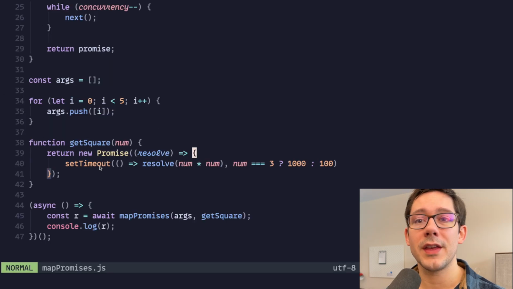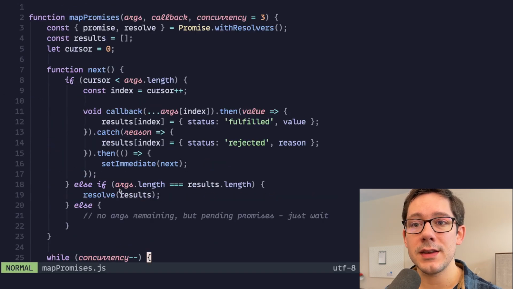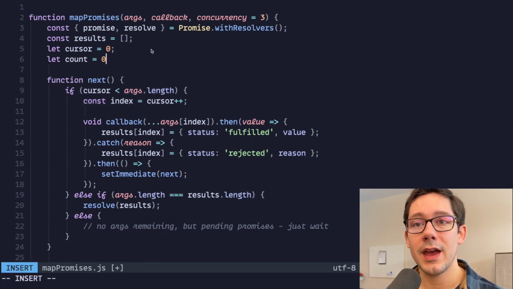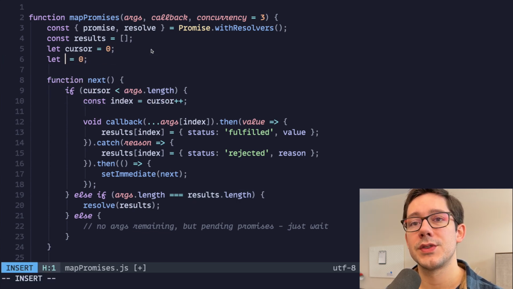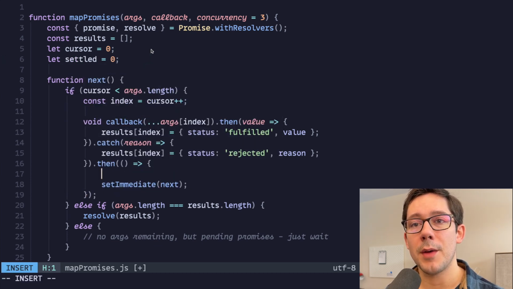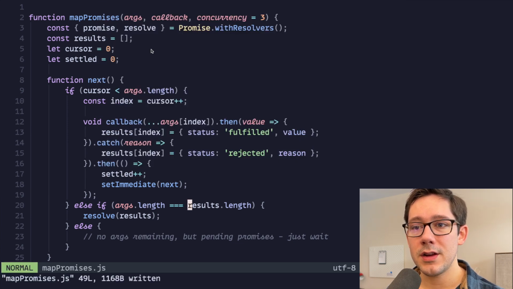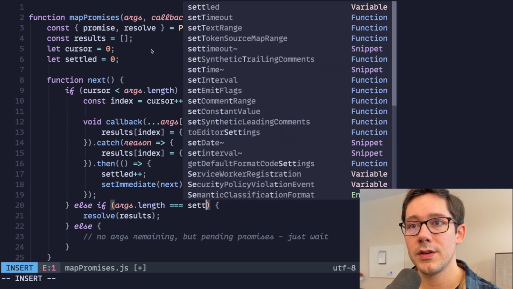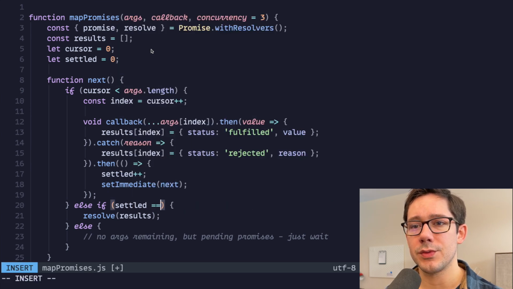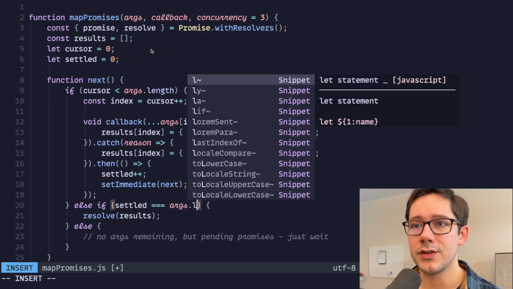This is a bug that thankfully is pretty easy to fix. Instead of depending on results.length, let's actually have a counter for that. So we can let count equals zero. Maybe a better name for this would be completed, or we could use the JavaScript term settled. And what we can do here is right above our setImmediate, we can increment settled. And then down here, instead of waiting for results.length to equal args.length, I guess technically I want to reverse this. We'll say, does settled equal args.length.